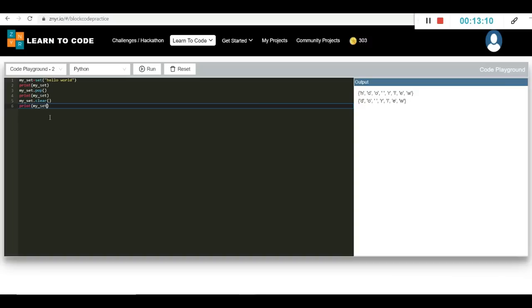See, where it shows it clears the element, it clears a string of hello world. That is what it has been showing as an empty set.